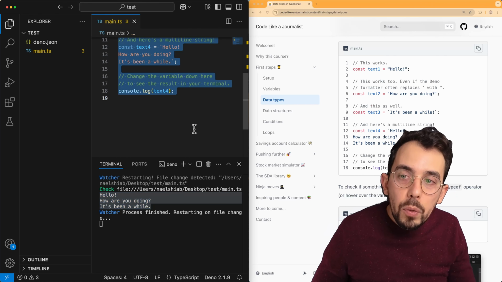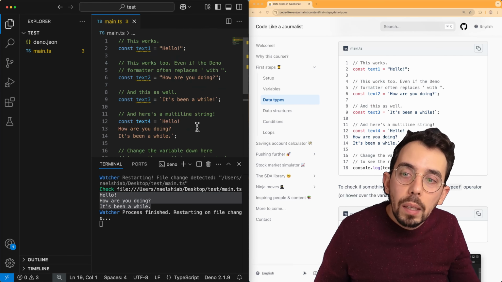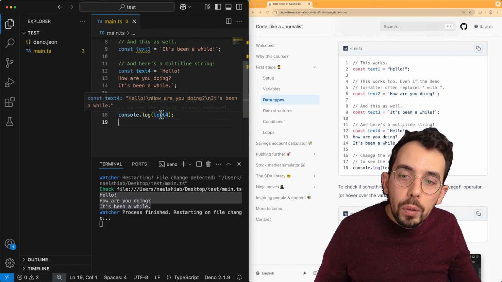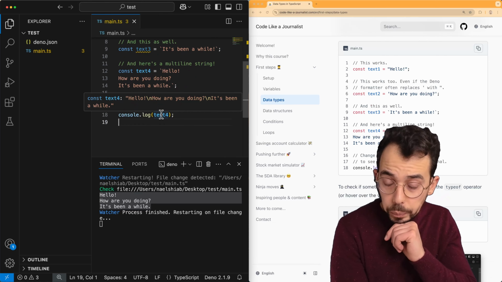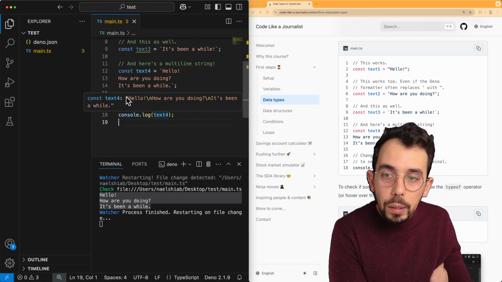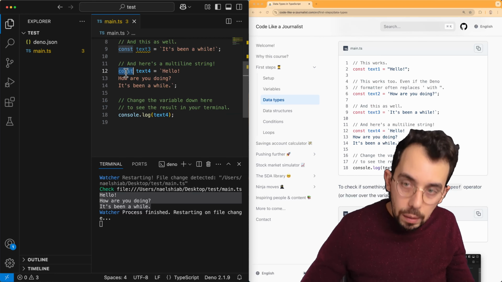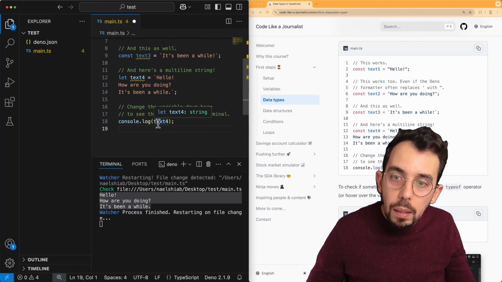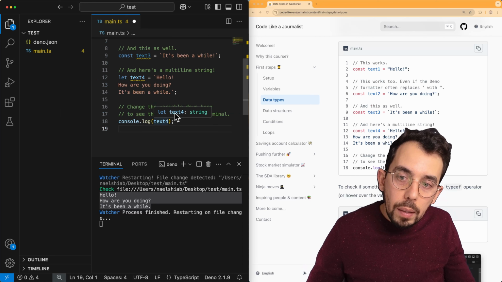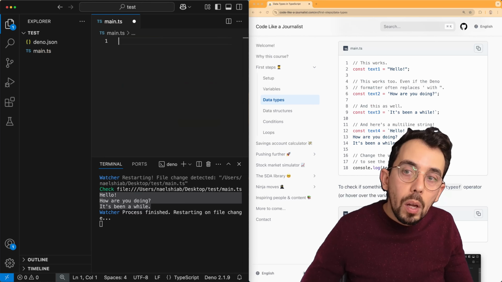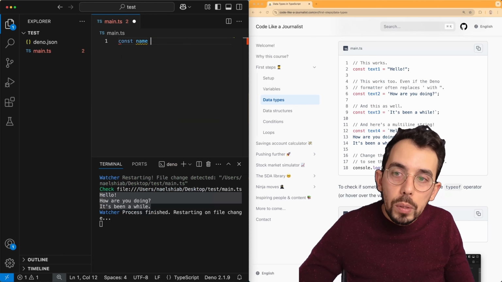Now, if you want to check if something is a string, of course, you can always hover over the variable. You'll either see a string or you'll see the type string like this. So that's how you can do it in your editor. Otherwise, you can use typeof.